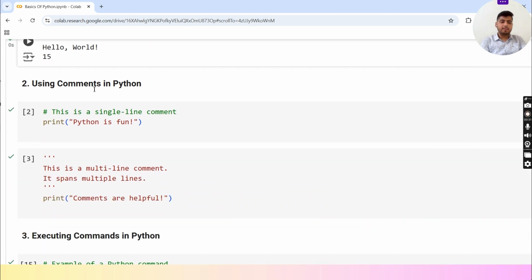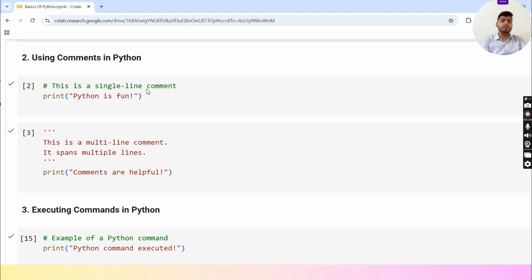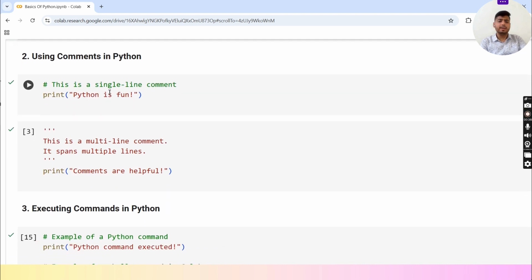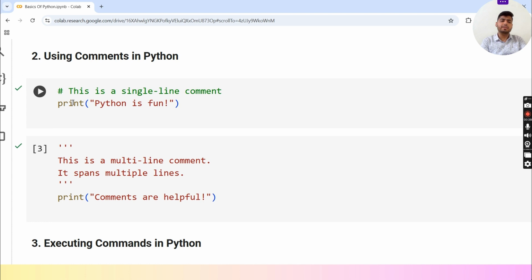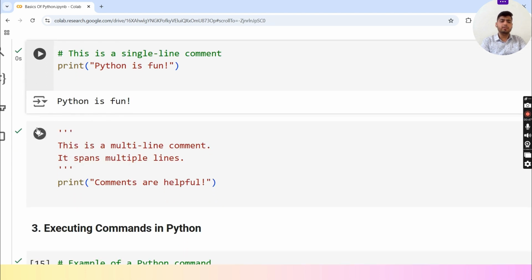Now second is using comments in Python. How to use comments, as we discussed earlier, comments are statements with the hashtag symbol. So hashtag, this is a single line comment, and then the print statement, Python is fun. So Python is fun is printed on the output.